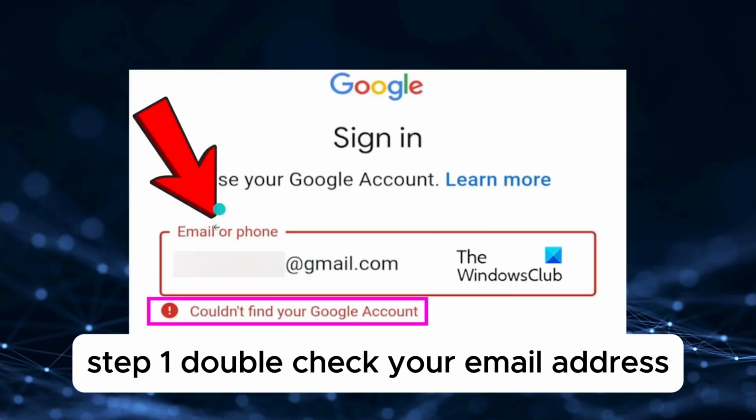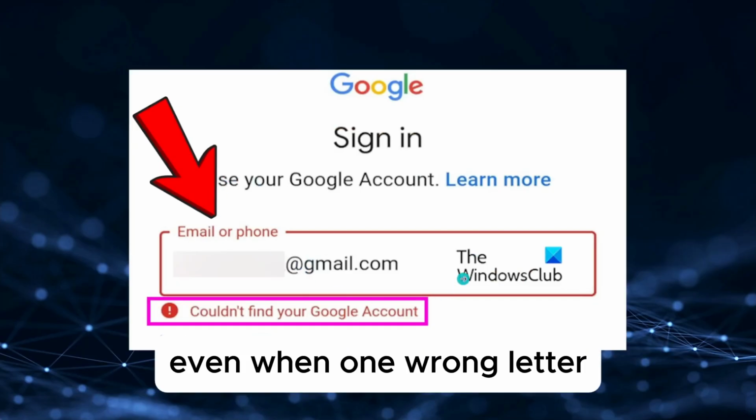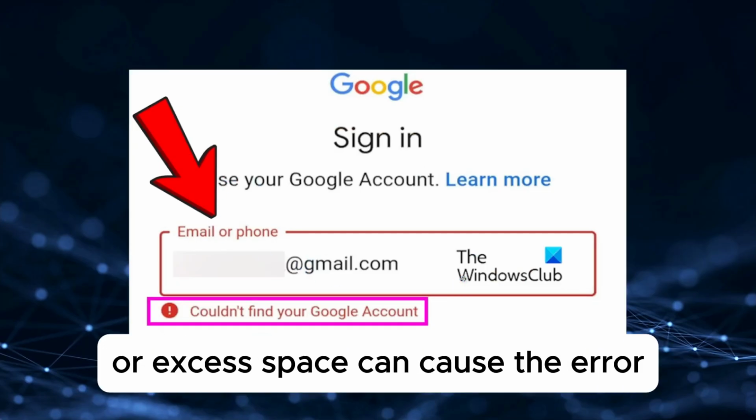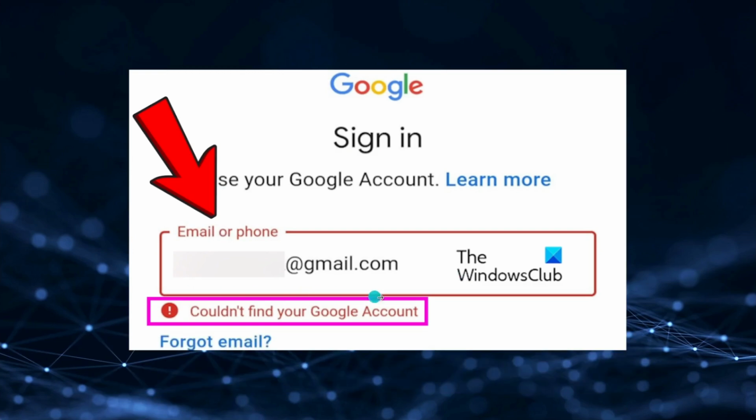Step 1. Double check your email address. Even one wrong letter or extra space can cause the error.